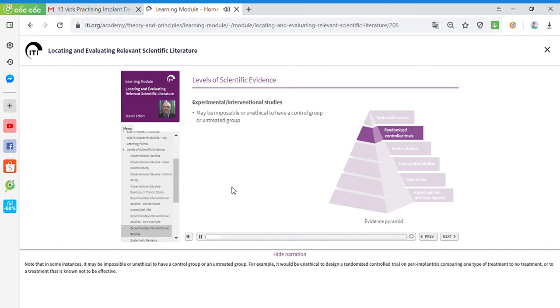Note that in some instances it may be impossible or unethical to have a control group or an untreated group. For example, it would be unethical to design a randomized controlled trial on peri-implantitis, comparing one type of treatment to no treatment, or to a treatment that is known not to be effective.